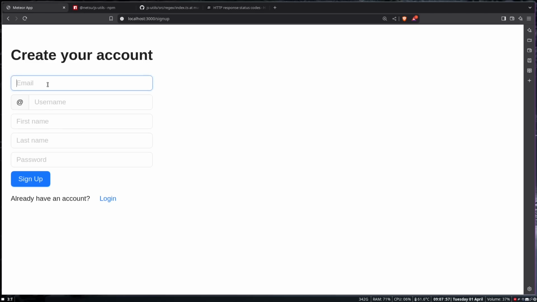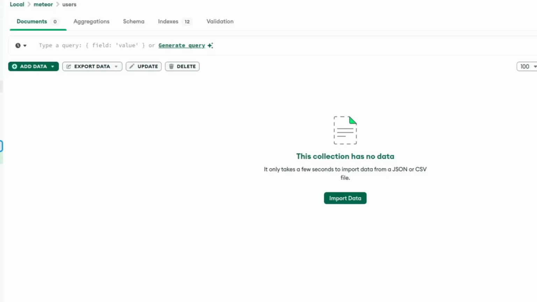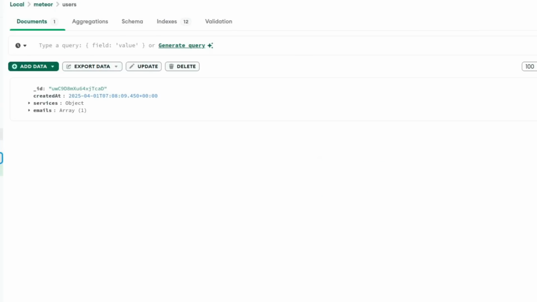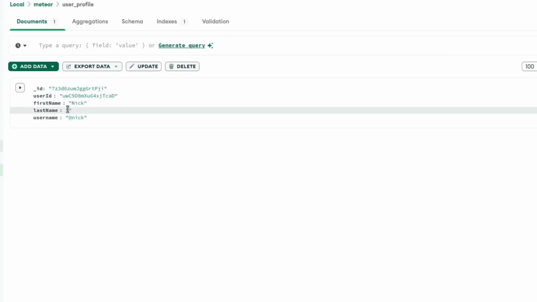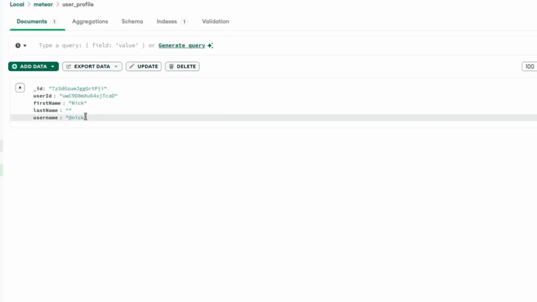And we try and sign up, so I'm going to say nick@gmail.com, nick, password. Oh, our password is not hidden. Anyways, sign up. We actually get no confirmation that it worked, but if we refresh here, there we go. So Nick was in fact created. There we go. And the user profile does in fact contain all of Nick's details.